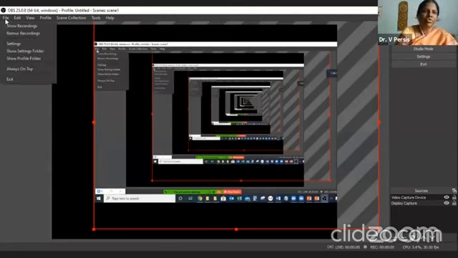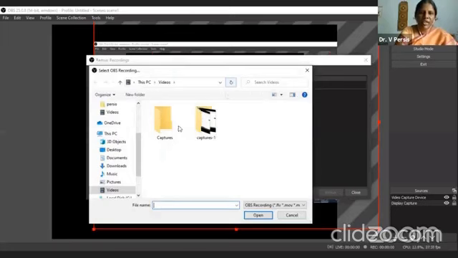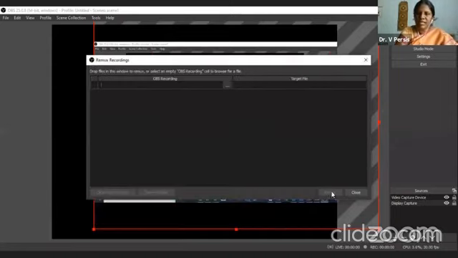The final thing you have to do in OBS is remux recording. What is the purpose of this? OBS recording will be in a format called MKV, which is not compatible to be uploaded to YouTube. So you select that MKV file. Suppose I have many files, I'll select any one of the OBS recordings. You select it, then select the button remux. It will be converted into an MP4 file. And now your file is ready. Your audio and video file with the screen recording is ready to be uploaded to YouTube.